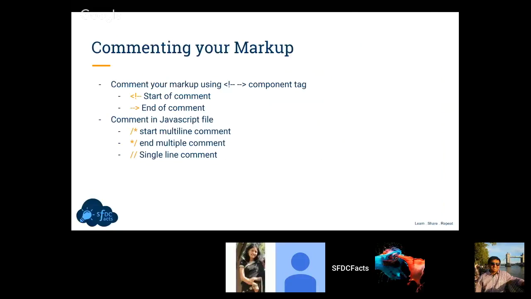And to comment your code in JavaScript, it's pretty similar to other programming languages. Again, there are two types of comments in a JavaScript file. One is your single line comment, so that you can do by using double slash. If you want to make a multiple line comment, then you have to use slash star to start your comment. And after the lines of comments, you can include star and slash to end your multiple line comment. So this is how you can comment in your JS file or markup file. Again, we'll be seeing this today.